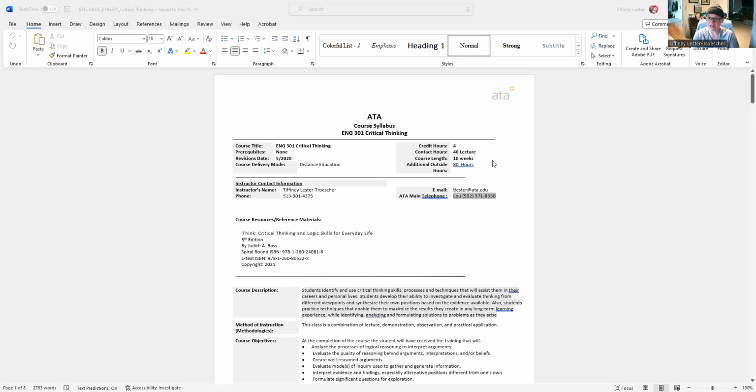So I just like to point it out that it is there on the syllabus. That is not something that I created. That is what ATA, when they designed the program, they go through each course and determine how many credit hours, how many contact hours, and how many additional outside hours is expected. Okay, so 12 hours a week for this class.